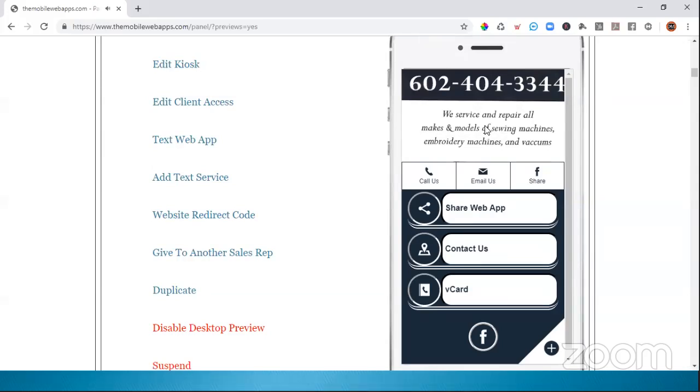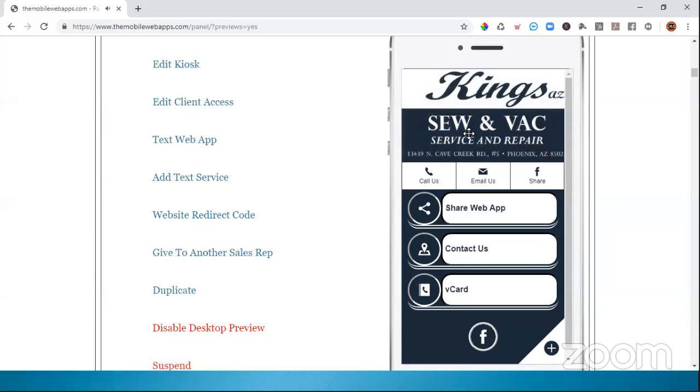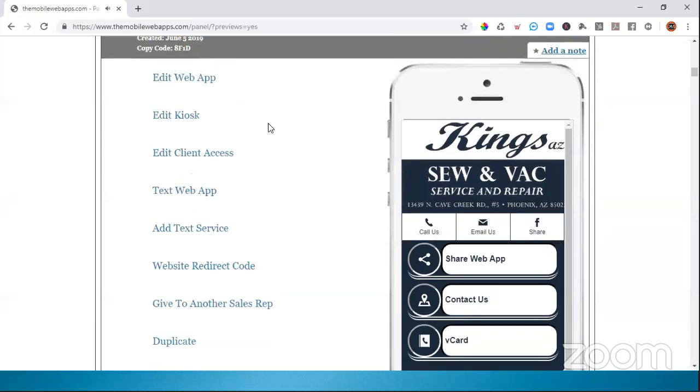Do a lot of those. We charge $20 per logo. So this added $20 to this app, and it literally takes 2 seconds to do. I'll show you guys how to do that here. Let me go ahead and do that while I'm here.